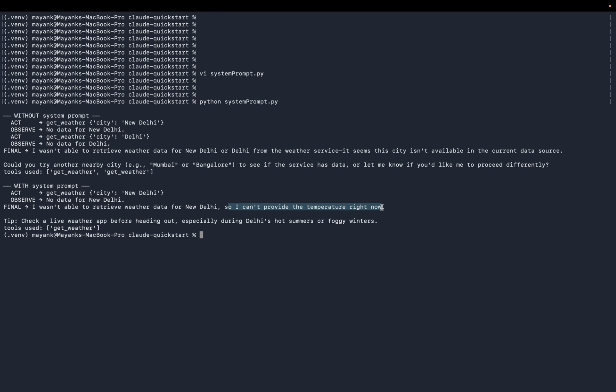You remember in the system prompt we clearly mentioned that if it can't find the weather, it should clearly say that it is not able to find the weather for New Delhi. So it plainly answered me. Whereas without the system prompt, it is giving me reasons why it could not find it, asking could you try Mumbai, Bangalore, and here again it is giving me a tip: check the live weather app before heading out, especially during Delhi's hot summers or foggy winters. So it is again giving me the tip from what it could find about Delhi. But yeah, I hope you are able to see the difference.